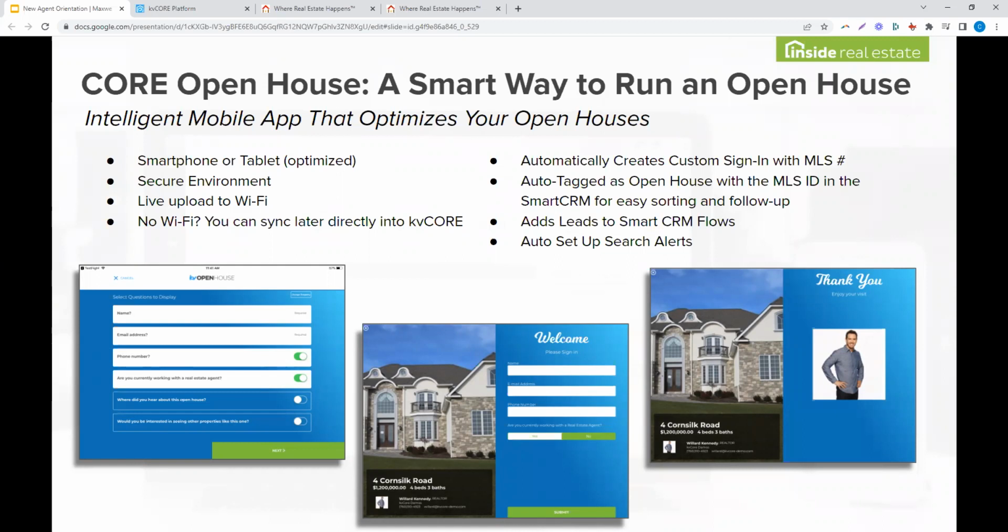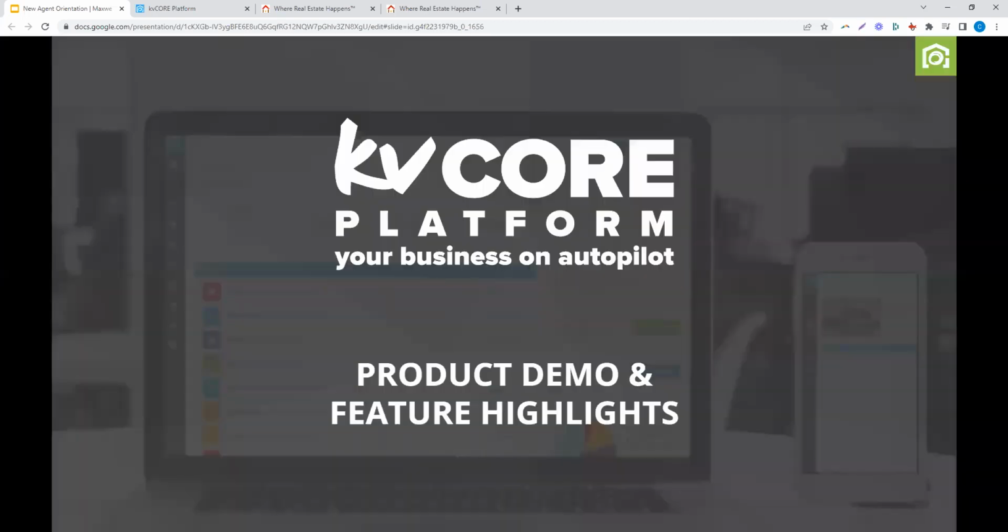And it also starts my nurturing systems. It's going to put them on search alerts that make sense based on where I just met them. So I'm generating these leads and it's adding them to KVCORE for me and starting that nurturing process. So it's pretty cool. So that's enough slides for me, and I'm sure that's enough slides for you too.